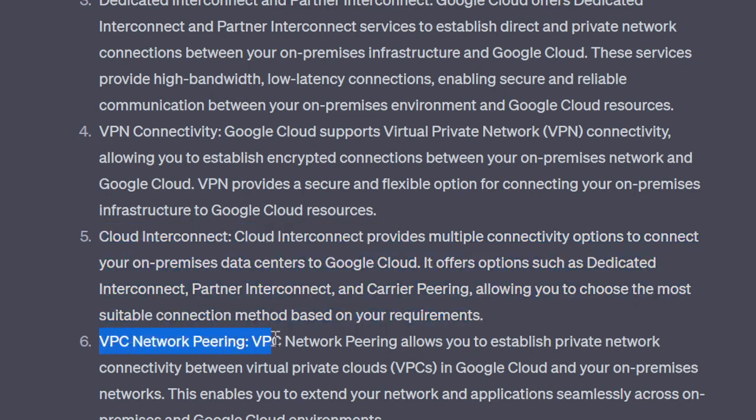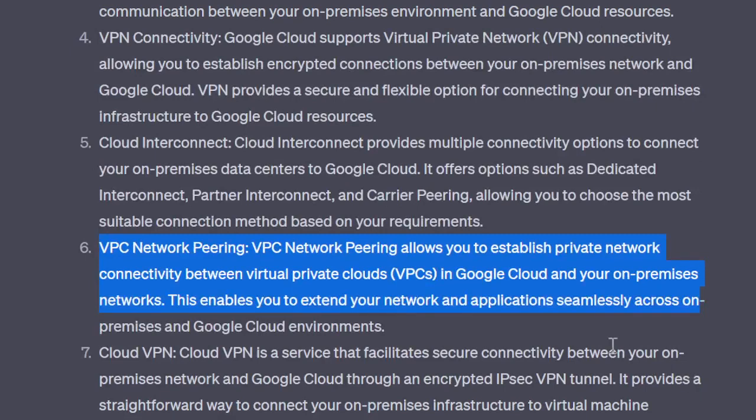VPC Network Peering. VPC Network Peering allows you to establish private network connectivity between virtual private clouds (VPCs) in Google Cloud and your on-premises network. This enables you to extend your network and applications seamlessly across on-premises and Google Cloud environments.